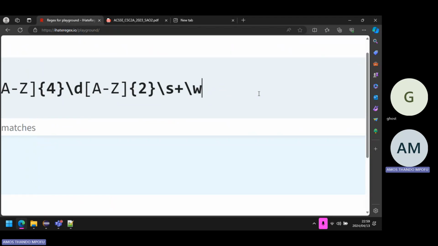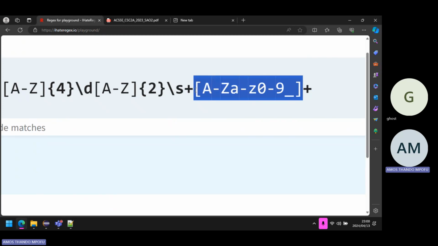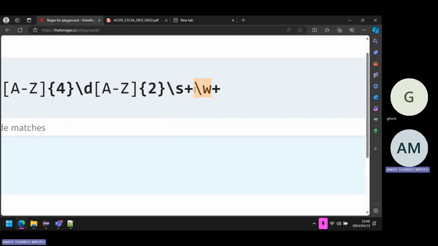You say backslash W plus, saying one or more. What does backslash W mean? It means uppercase letters A to Z, lowercase letters a to z, digits, and the underscore. This is what we call all those characters that represent the string. But I'm just going to shorten it and say backslash W like that.